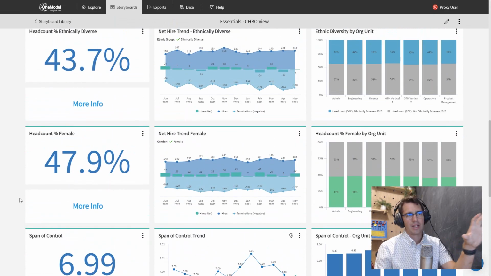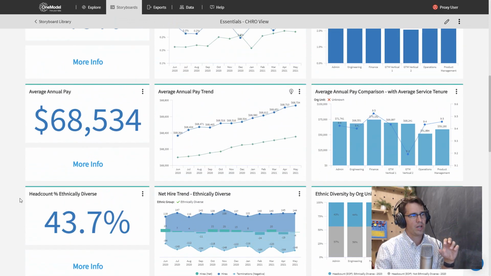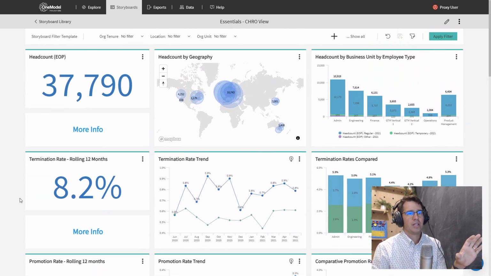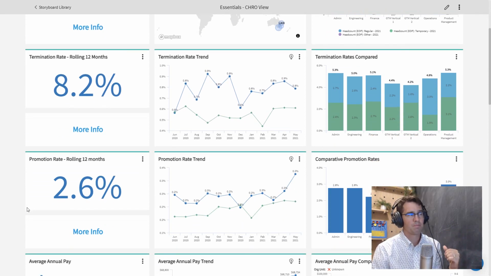But on top of that, again, just focusing on core data from those systems, we're still able to get headcounts, movements, diversity and other metrics. Primarily with this top level view, what we're doing is we're following a pattern of bringing out the core data point, whether it's headcount, termination rate, promotion rate, etc.